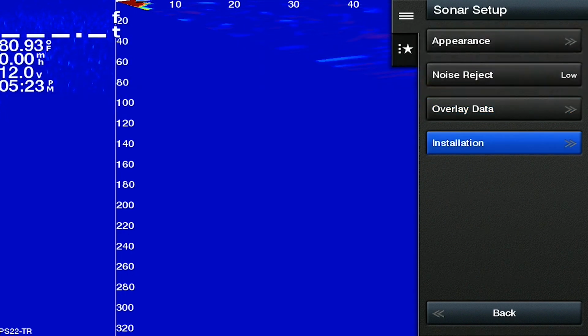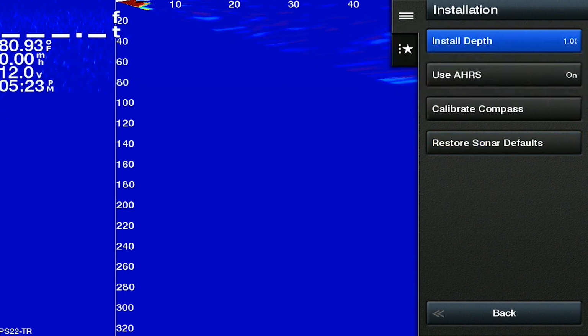And then installation. Now on this one I do have the install depth set to 1 foot. It's set a little bit lower than my LiveScope. It's set on the actual head of my trolling motor. So I have it set on 1 foot. It's going to give me a little bit more room as far as picture goes.